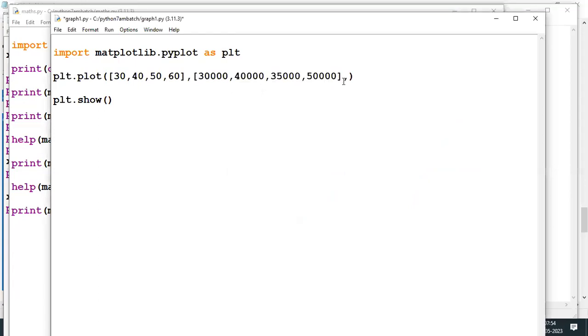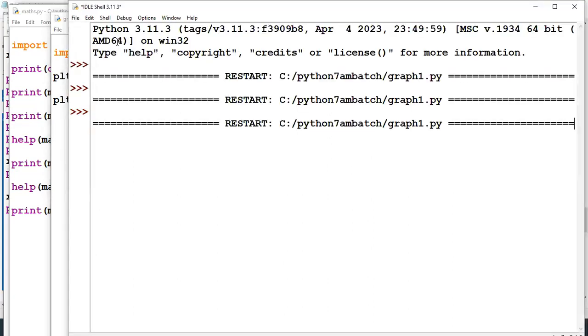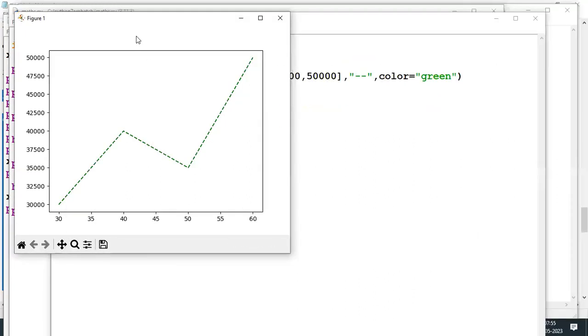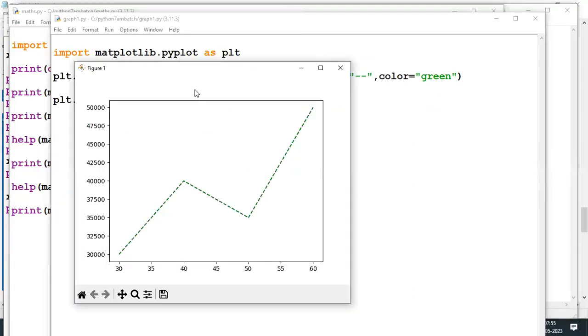Keep a comma here and say hyphen. You will get this dotted format. Color equal to some green color I want. Run module. Previously it was blue, now I will get green color with this dotted style. So different styles are there. We can apply all those styles, right?